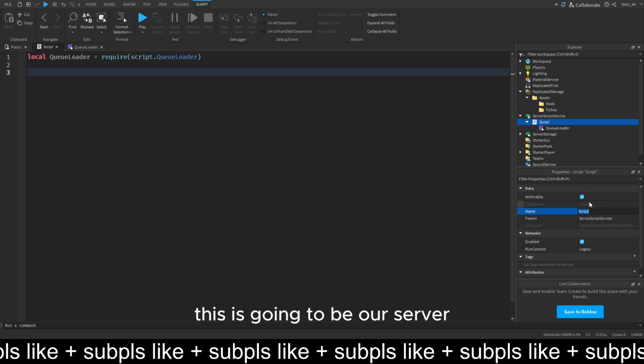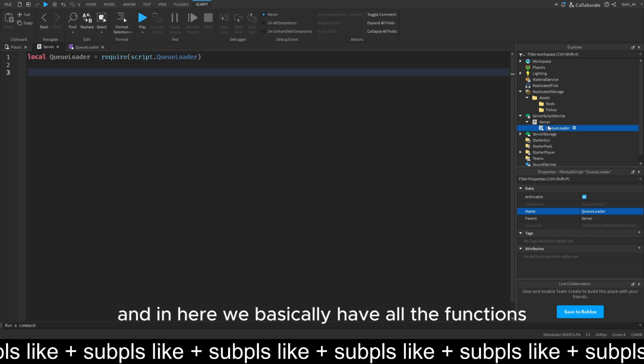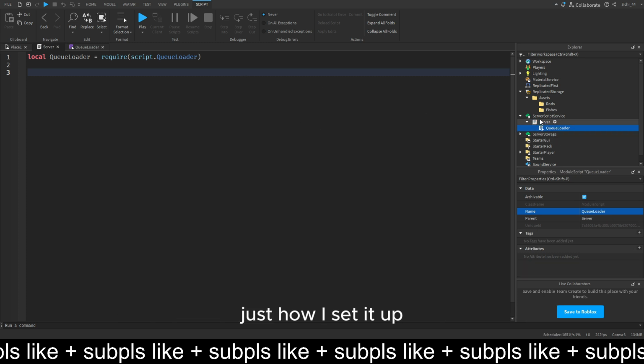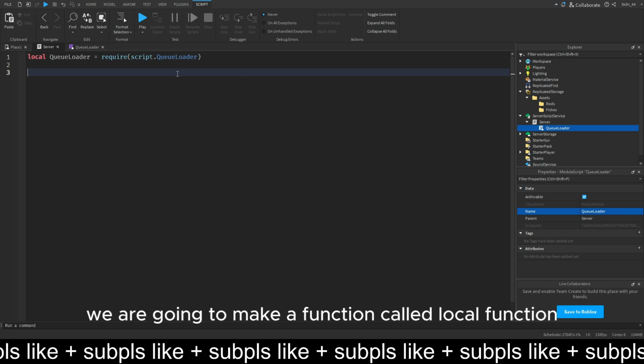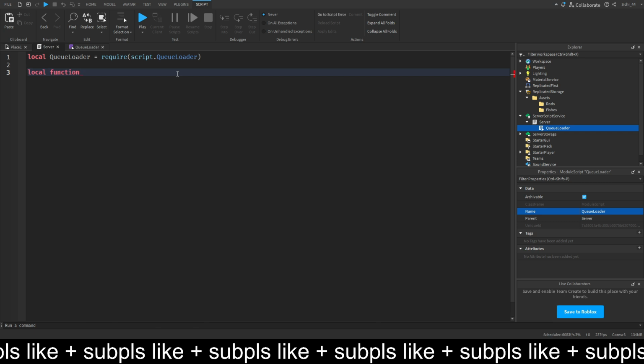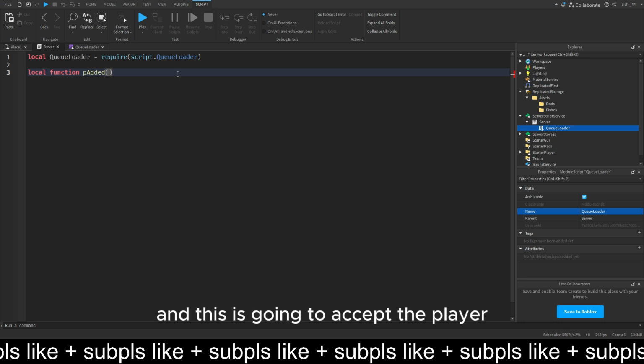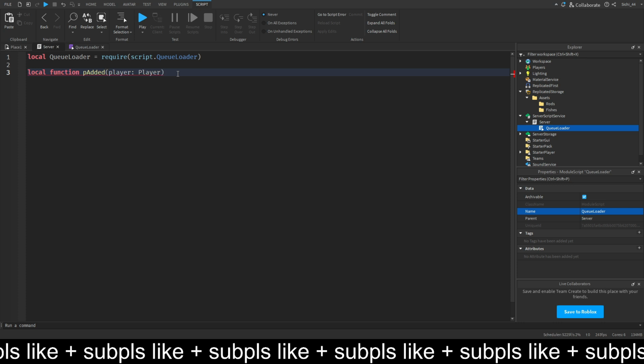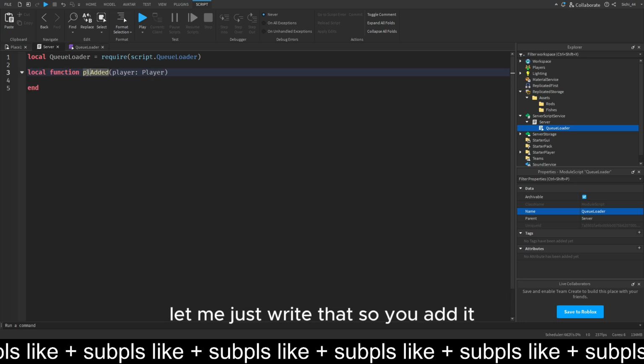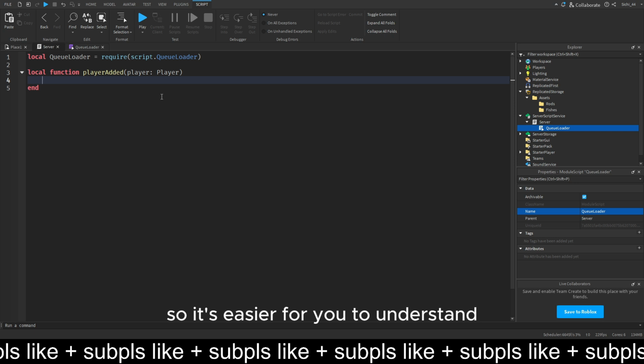This is going to be our server. I'm just going to call it server. And in here we basically have all the functions. It's just how I set it up. It's just very clean, very good to use. And yeah, we are going to make a function called local function playerAdded, or just player added. And this is going to accept the player, which is a player. Or let me just write it out, playerAdded, so it's easier for you to understand.